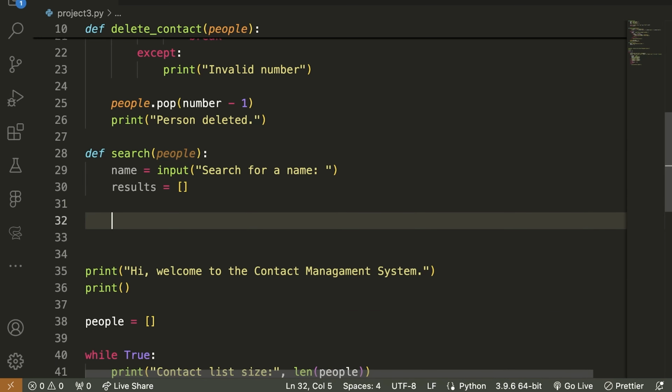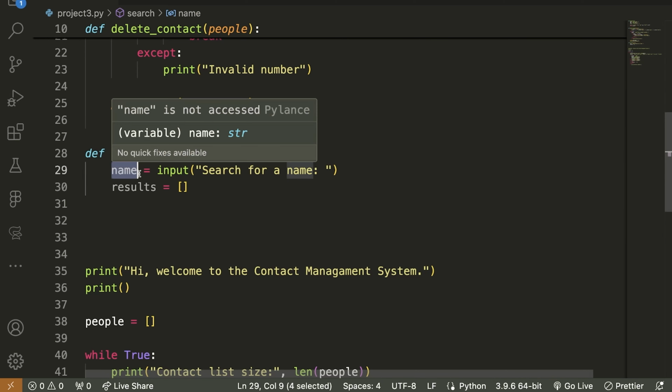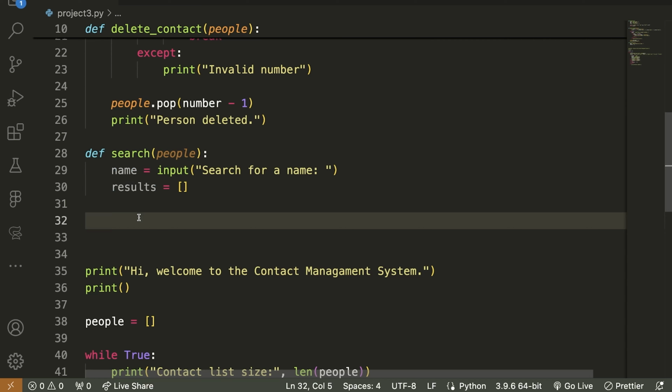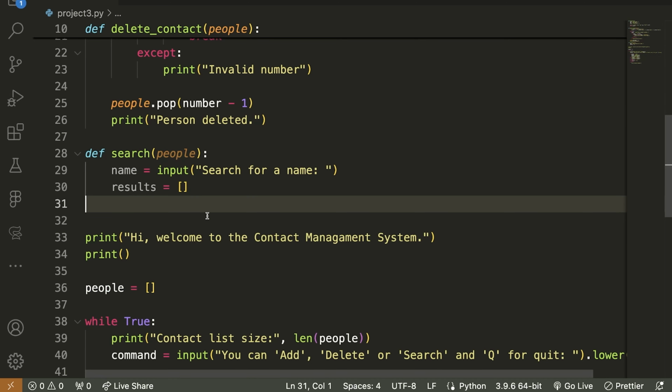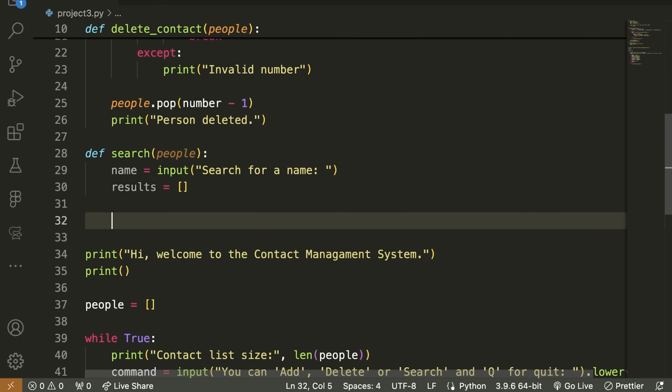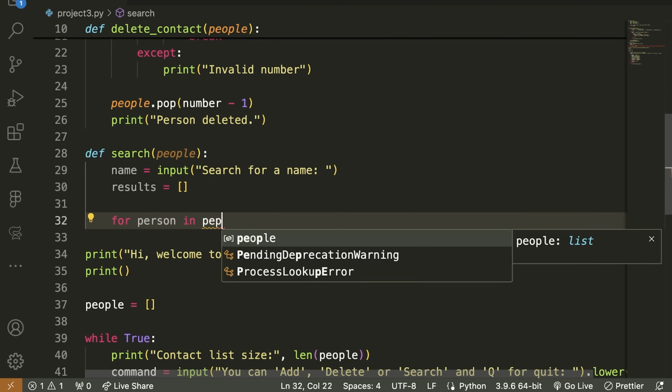What I want to do now is loop through my list, and try to match this name, or at least part of this name, to part of the names of the people that we have. So pretty much if you were to type T-I, I would want all of the Tims or all of the Timothys, or anyone who starts with T-I, to pop up. That's how we're going to do the search here. So to do that, we need to loop through all of our names. So we're going to say for person in people.